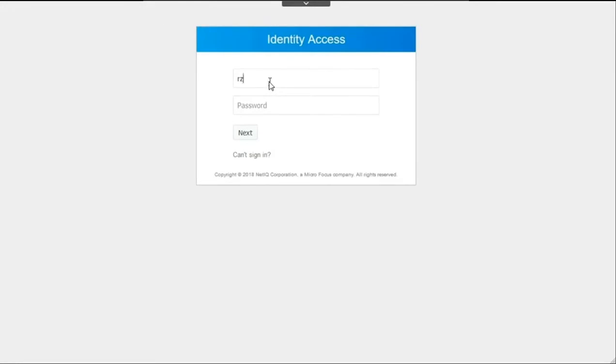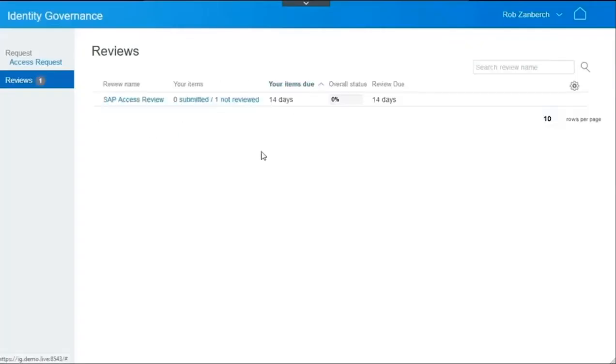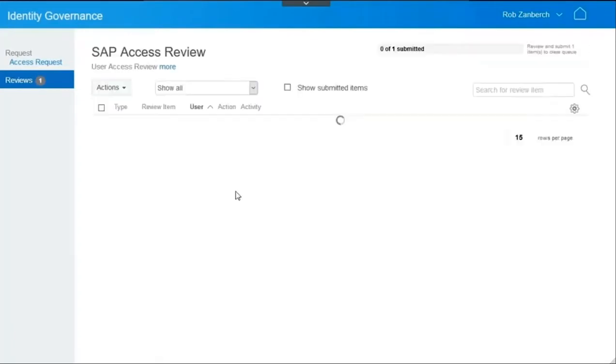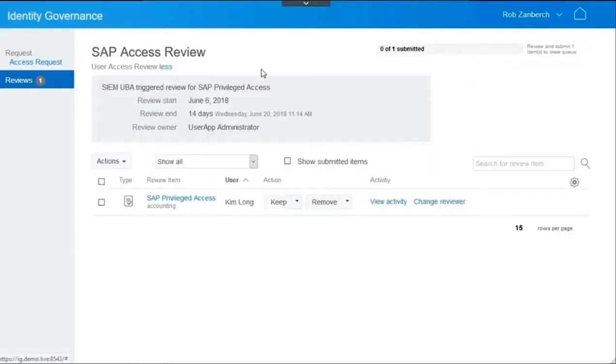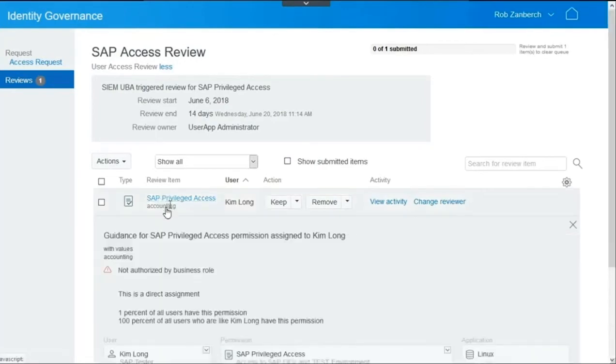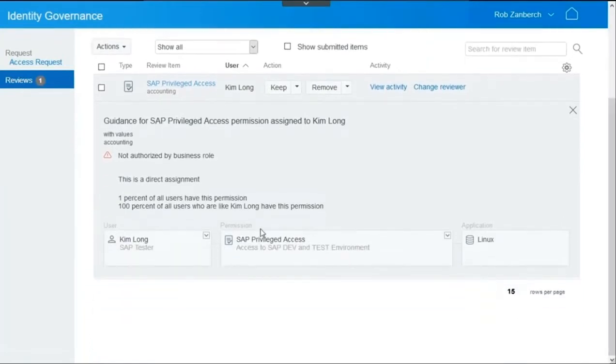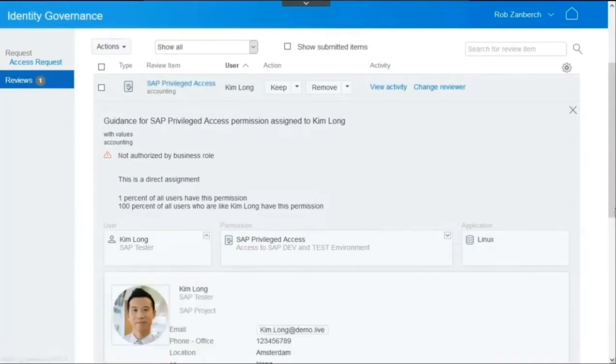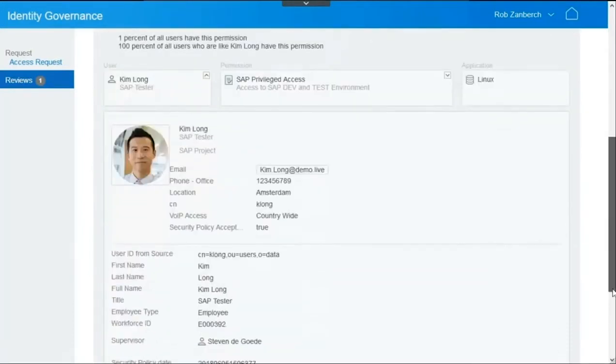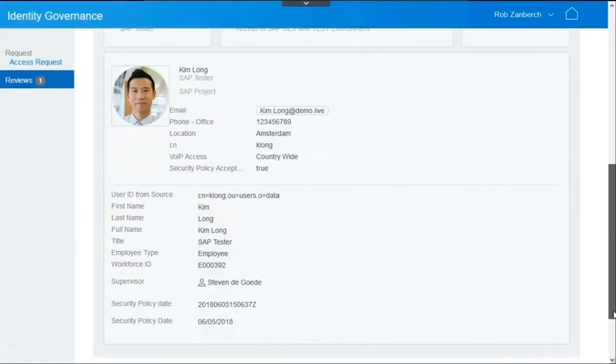So here we have Rob logging in. And what he has set up here is an access review just for the SAP application. We can see here that Kim has access that has changed recently, so he's the only person that shows up in this review. But as we click Kim, we gain some additional insight into what's going on, right? We can see that it wasn't authorized by a business role and that this type of access was a direct assignment. It seems to be high risk because only 1% of users have this type of access.